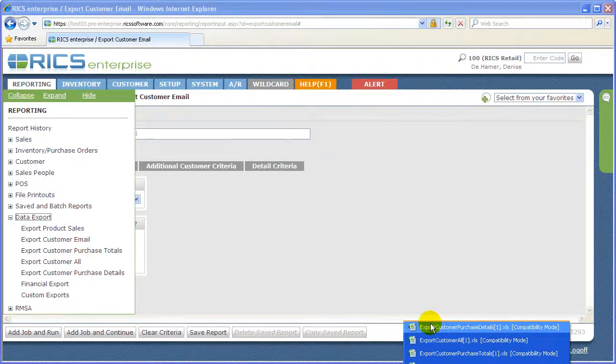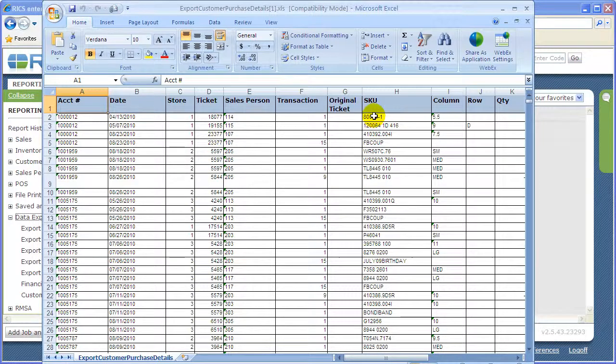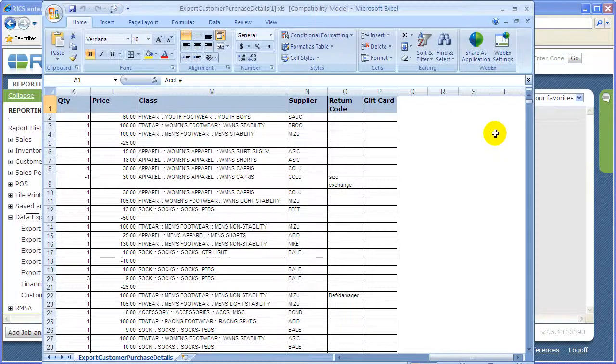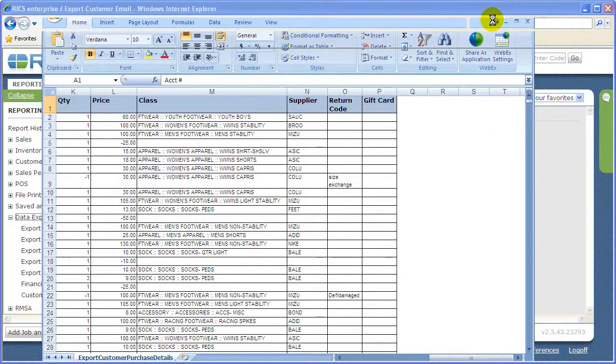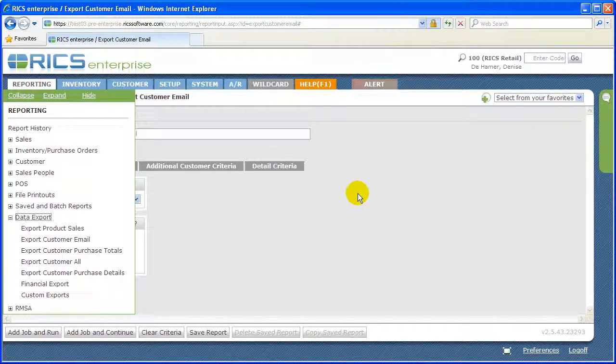And then the other one that we have is export customer purchase details. This has all of their purchase history. So you can tell exactly the SKU number that they purchased, the size that they purchased, the width. You'll see the salesperson in the store, the ticket, transaction, original ticket number, quantity. You'll get a lot of information on this screen, and that's all the customer purchase detail. Again, you can manipulate it, delete what columns that you want, resort it. But those are ways that you can export your customer information out and do with it what you need to.